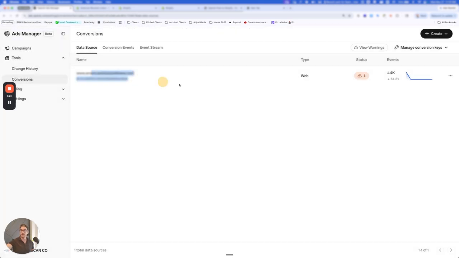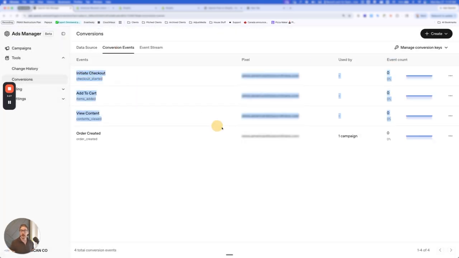Step one, build the data source. Step two, add the conversion events. And then we will go on to Shopify, and I'm going to show you precisely where to put it.